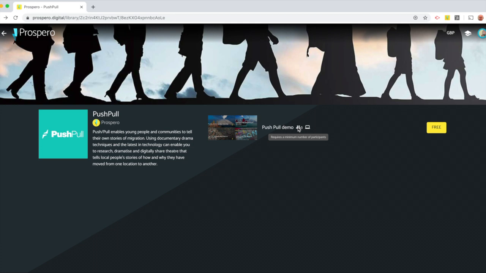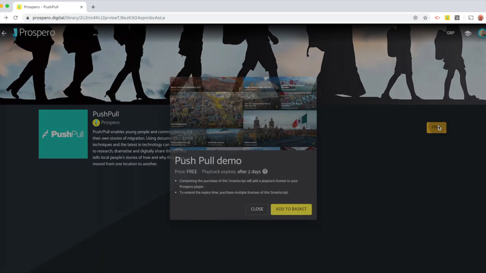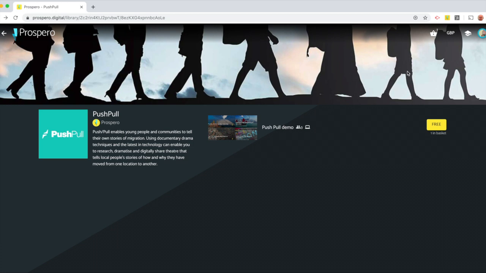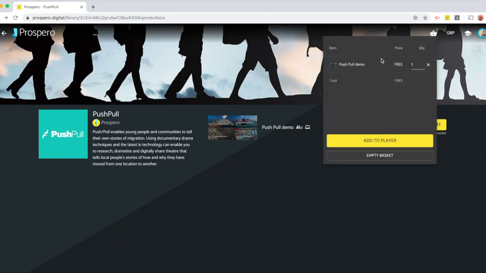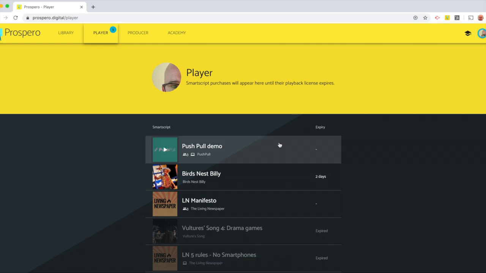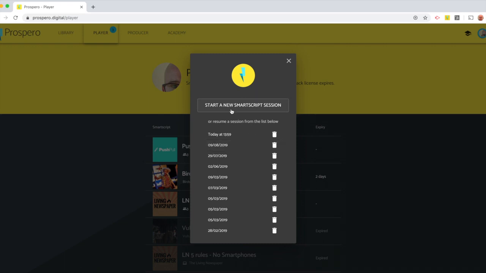So to make this work, we need a PC, MacBook or Chromebook, perhaps attached to an interactive whiteboard, and 3 smartphones or tablet computers available to us. So we click Free, add the smart script to our basket, and then go to our basket to check out. This smart script is free, so it's easy to access. We just add it to our player. And as you can see, Prospero has added it to the player. Now when I click on this here, the smart script will start.